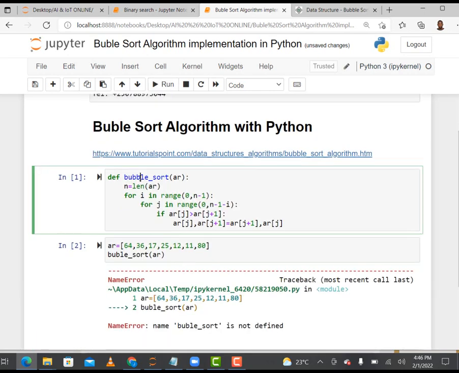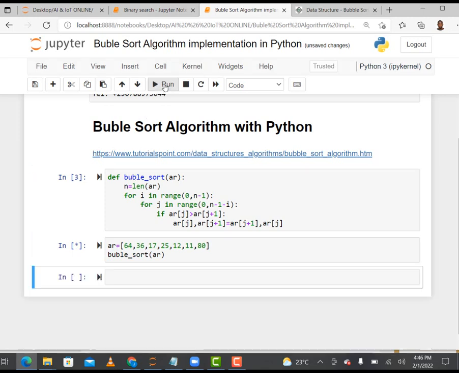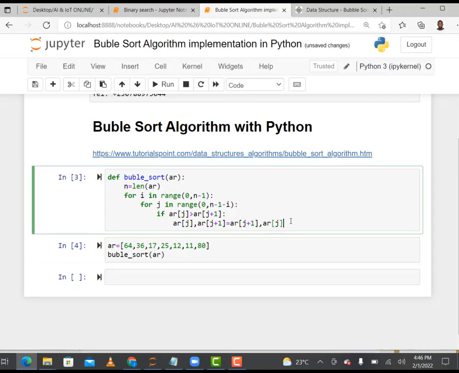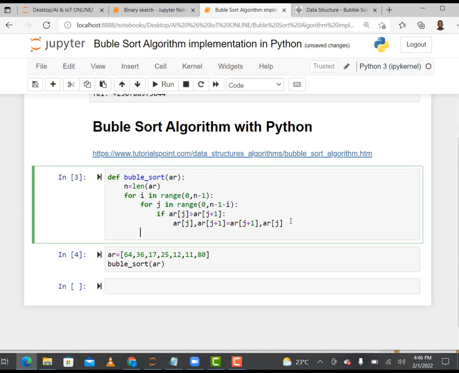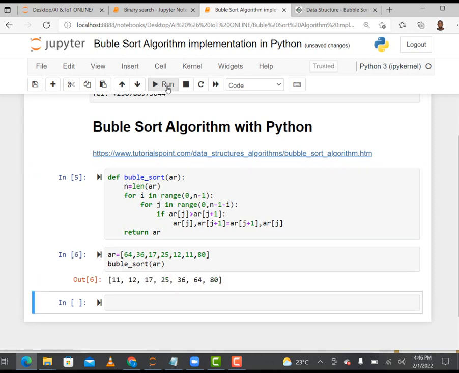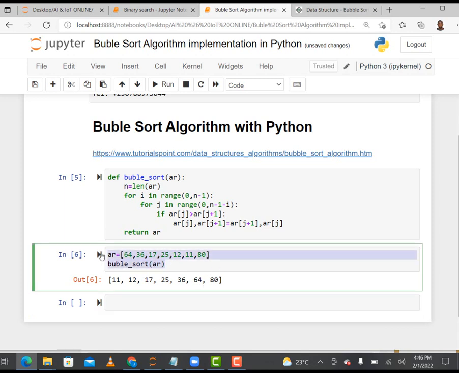Check here, I have a double b. Okay, let me remove one, run it again. Okay, for easy verification, if the array is sorted, let me return the array. I run it again. This time I have 11, 12, 17, 25. The array is sorted.